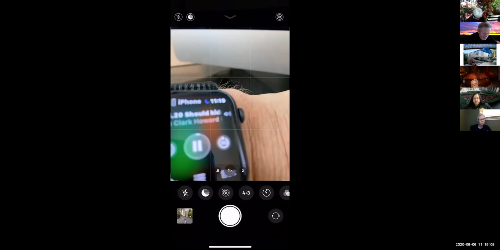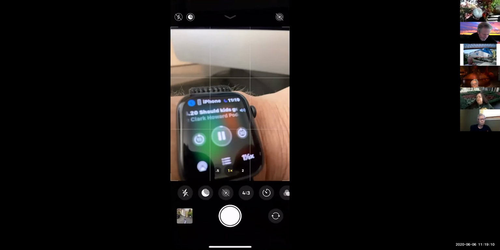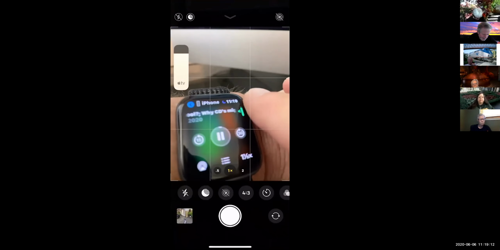On my Apple Watch, you'll see I get controls of the podcast right back here. I can adjust the volume by sliding. Notice that's turning the volume up and down. I'll keep it down a little bit.